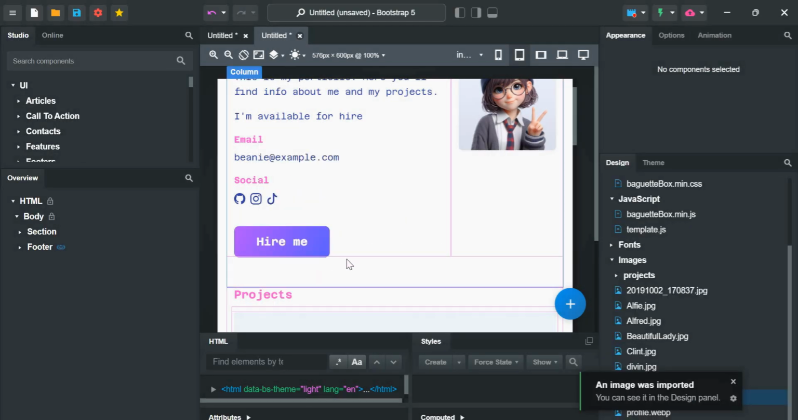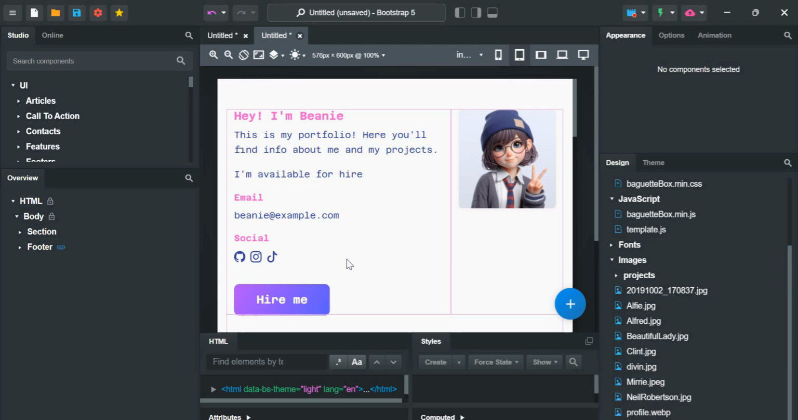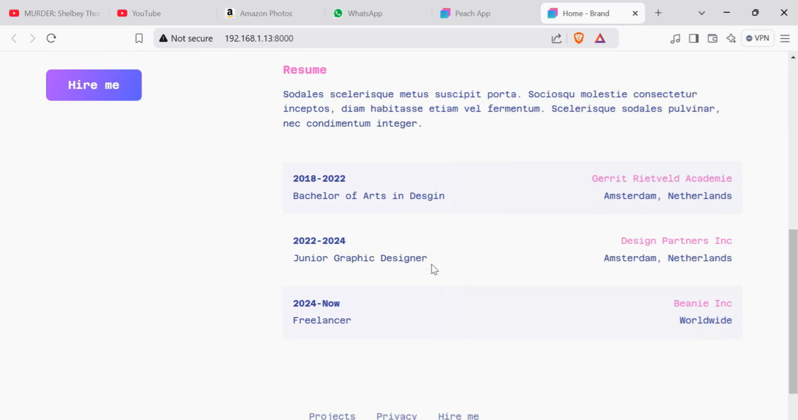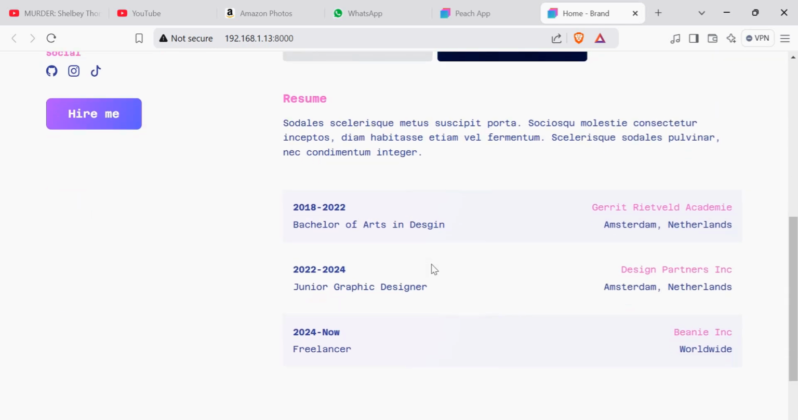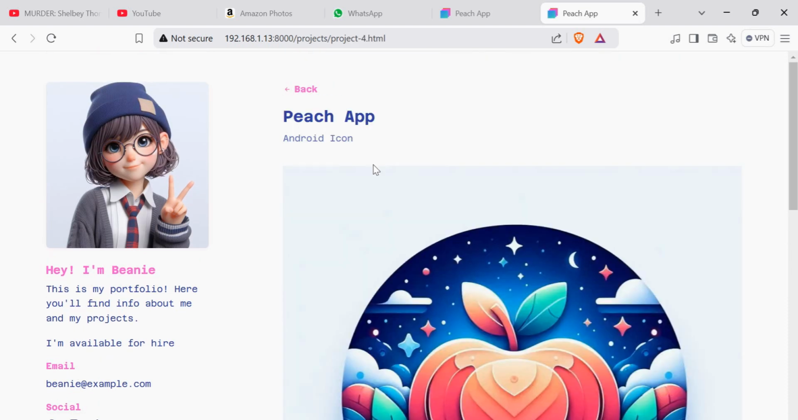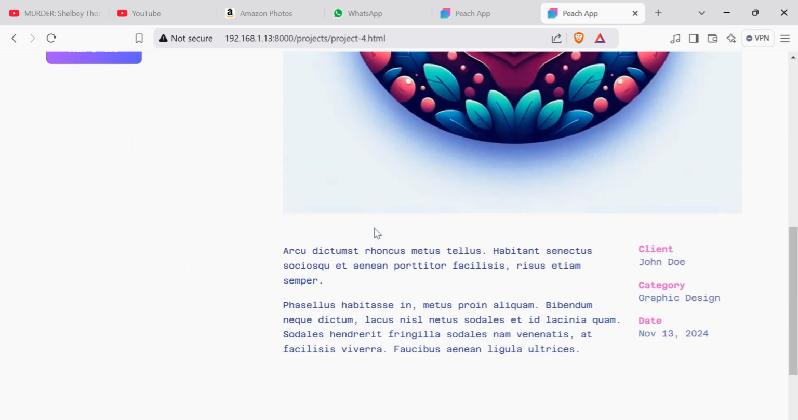Okay, right. So we're going to start off. This is my portfolio where we've got this. And here it is. Hey, I'm Beanie. This is portfolio. Here you'll find info about me and my projects. I'm available for hire. And all this stuff, you can change everything on here. If you double click this, it tells you something about that particular image. Going down there.